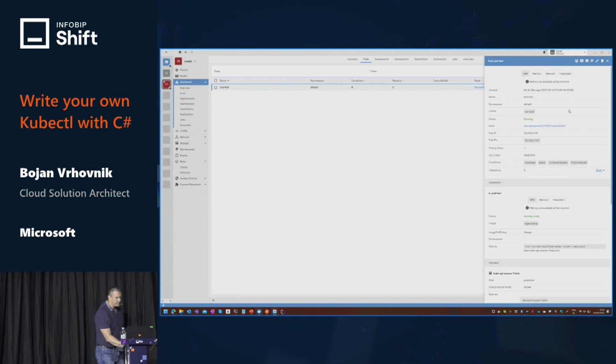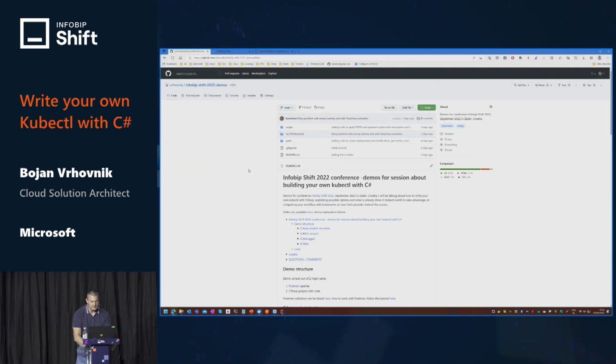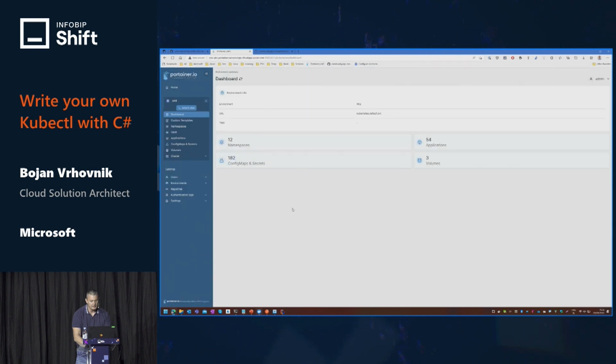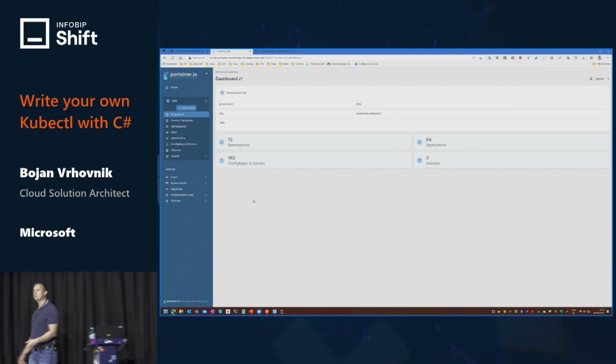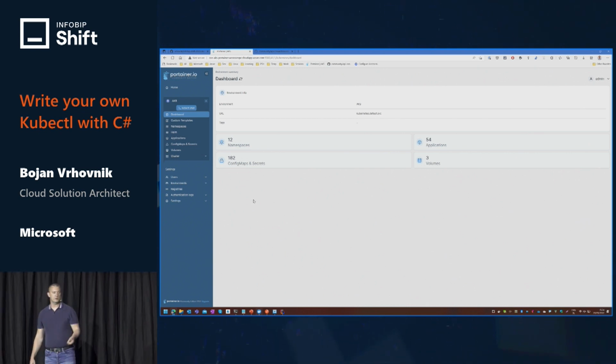Now, Portainer, for example, uses the same approach, but it uses a web interface. So here I have a Portainer living on a Kubernetes cluster, which you can run really easily because it has a really nice Helm chart that you can take advantage of. And you can do basically the same stuff.